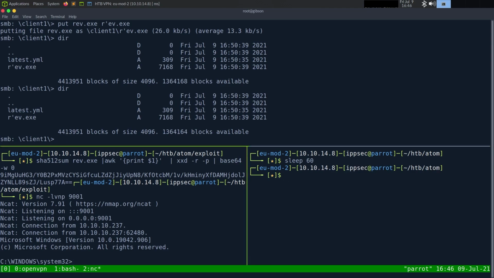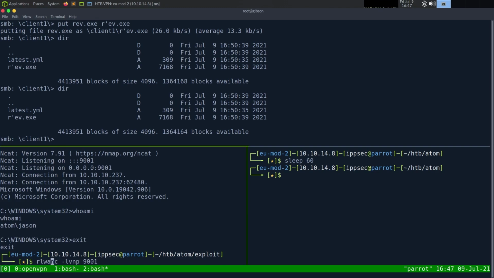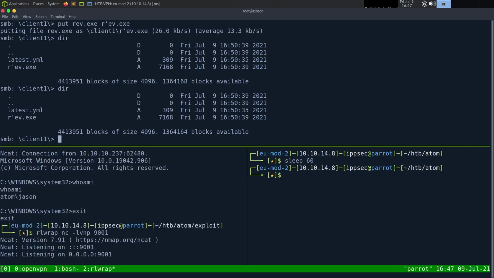reverse shell back. So if I do a whoami, we can see we are Atom/JSON, or Atom/JSON. I don't know why my mind just went to JSON, probably because I'm dealing with JavaScript. But the one thing I forgot to do is rlwrap, which is really annoying. So I'm just going to exit this. I'm going to do rlwrap with that reverse shell.